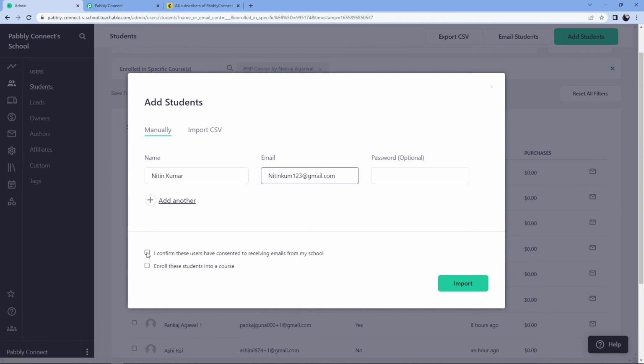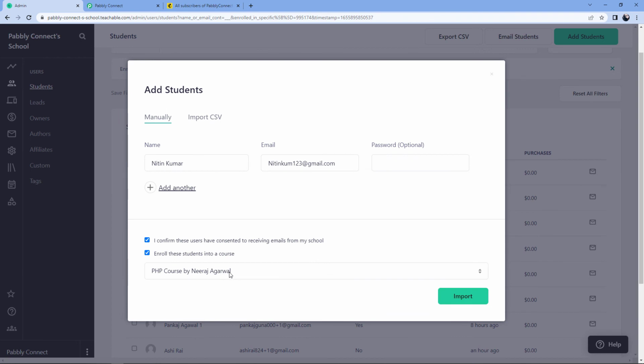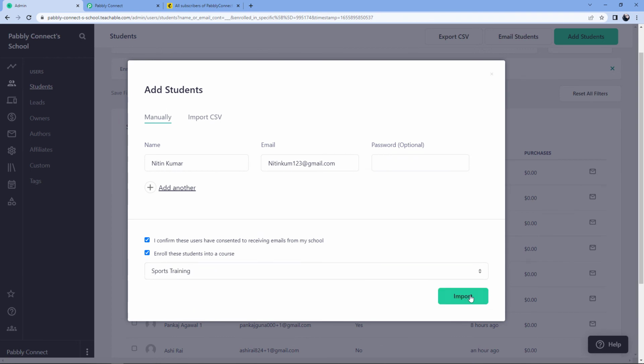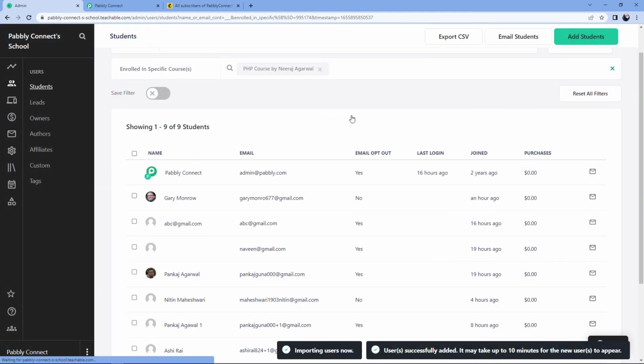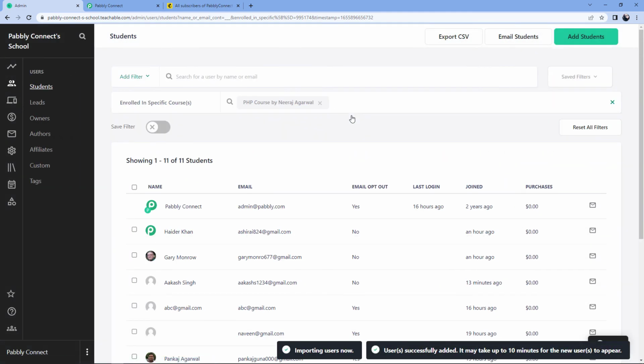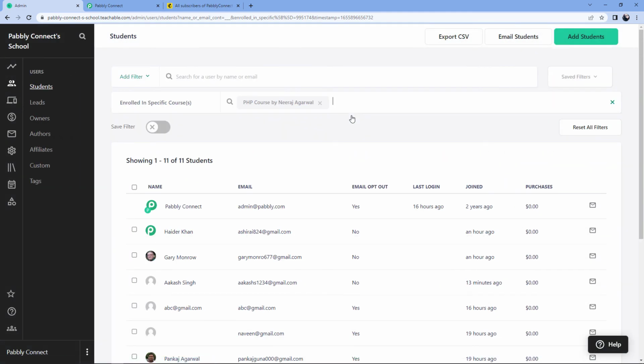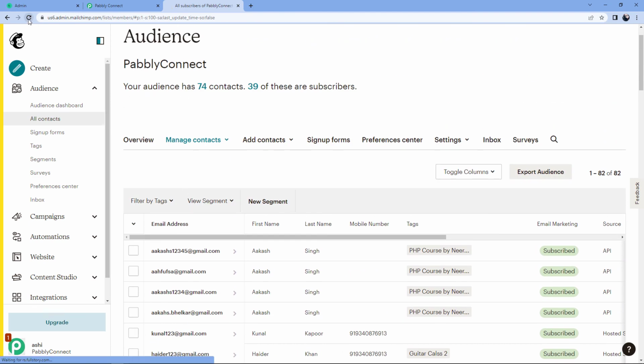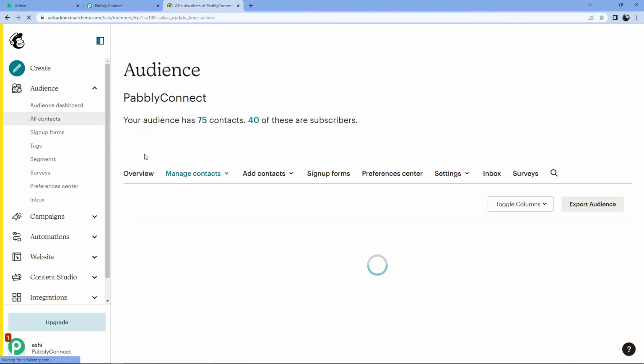Just select these two checkboxes and select the course. For example, this time I will select the course as sports training and click on import. So just now I have added Nitin Kumar as a new student in my Teachable course. Now we will see that this very same student will be automatically added to our Mailchimp contact list as well. Just refresh this page for the Mailchimp contact list.